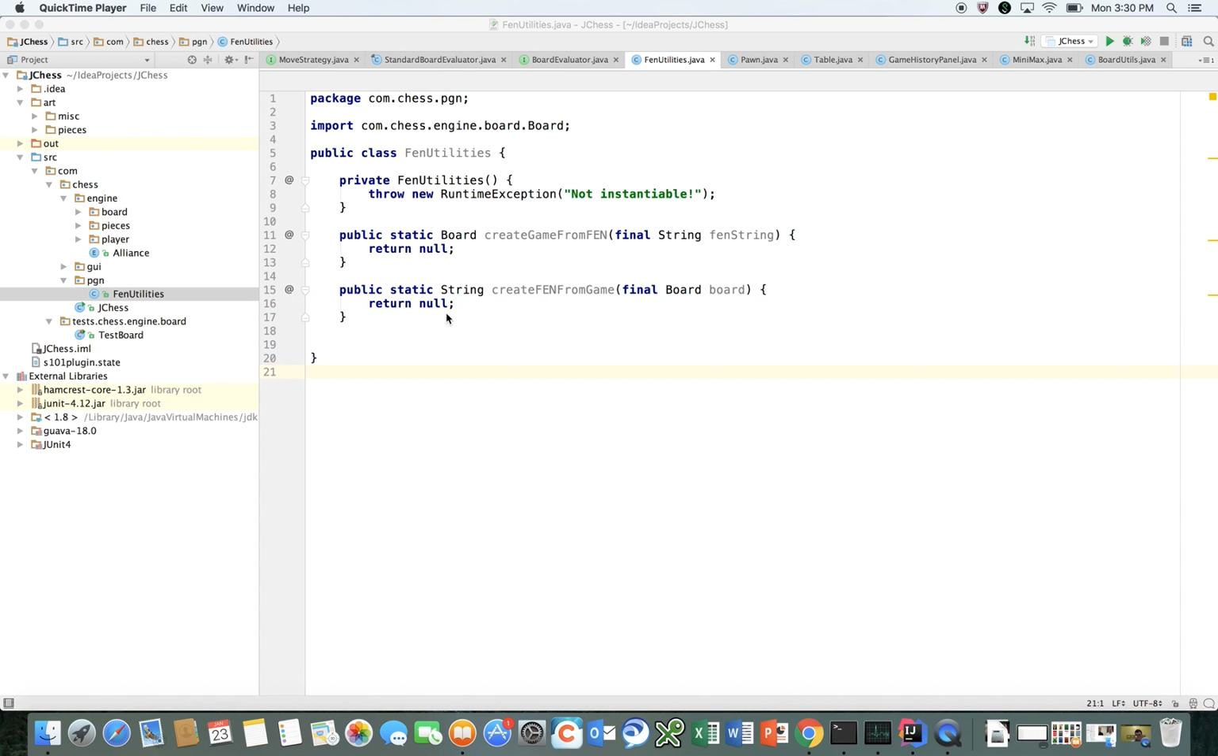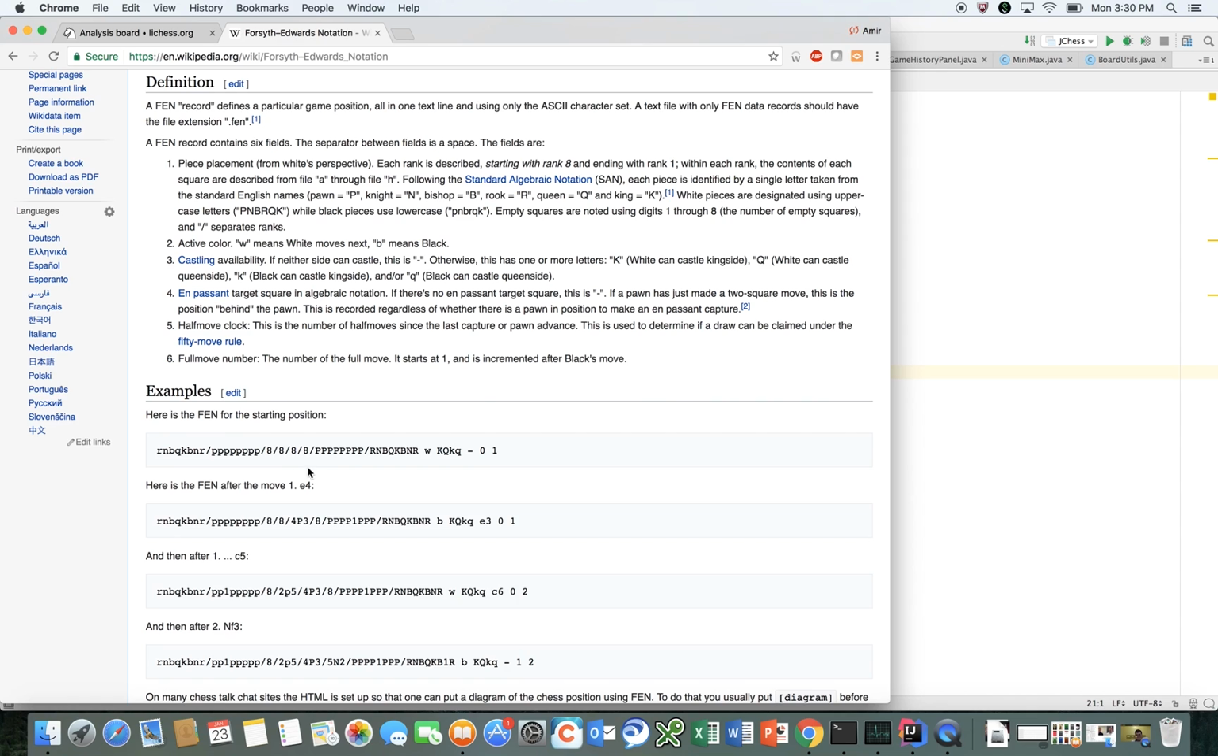Okay, so let's start with the method that takes a board and converts it to its respective FEN string. So if we were playing on the initial board, we would return this string right here. That's what our unit test could look like. You could make sure that the FEN string for the initial board looks exactly like that.